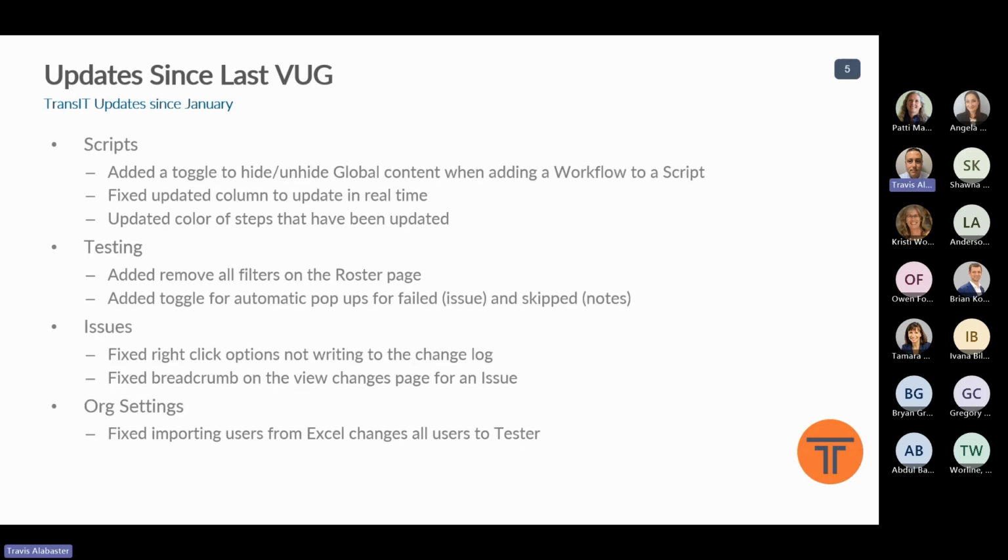The items that went in for the scripts, we added a toggle to hide and unhide global content when you're adding a workflow to a script. We updated the update column so it updates in real time. And we also updated the color of the steps when you actually go and update or make a change or insert a workflow or a module. The orange color has now been toned down a little bit. We also added removing all filters on the rosters page, and we also added the ability to toggle automatic pop-ups for failed and skipped steps. So I'll be able to show you that in a second as well.